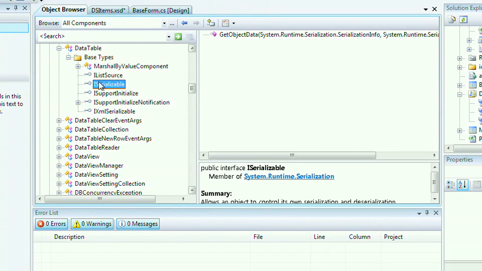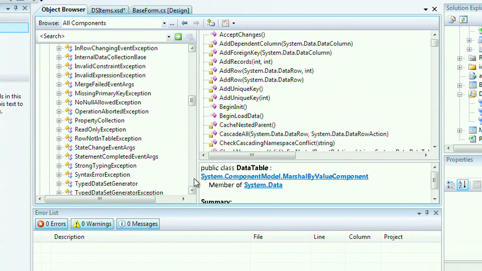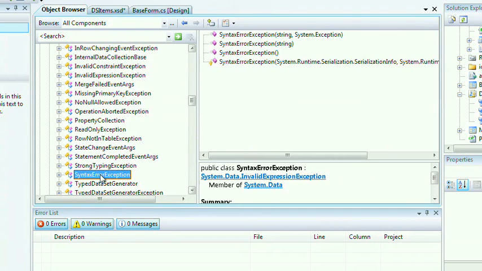The ISerializable interface allows us to serialize our data table and pass it as XML. One of the advantages of using ADO.NET is that it's a firewall-friendly format, meaning you can pass it over HTTP in a serialized format. Let's scroll down. As you can see, we also have a variety of different exceptions that we can handle. These exceptions are specifically typed for ADO.NET.